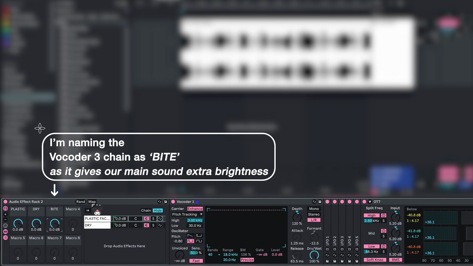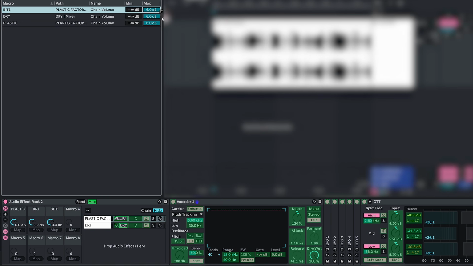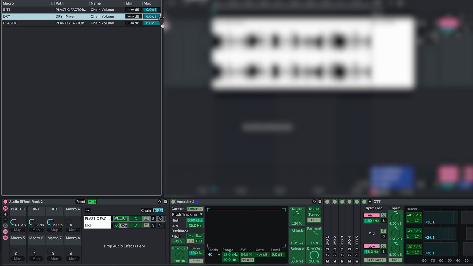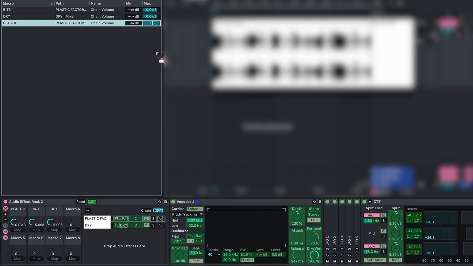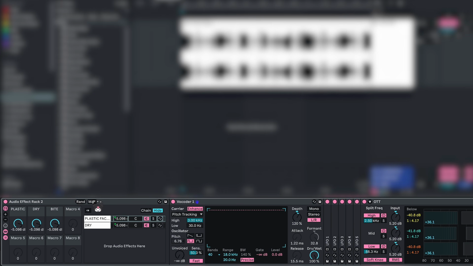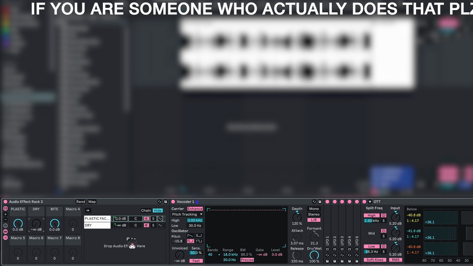I highly recommend going into Macros Mapping tab and limit the maximum chain volume to 0 dB. It's a personal pet peeve of mine. I'm just not a fan of seeing channel and chain volume going above 0 dB, but girl, you do you.